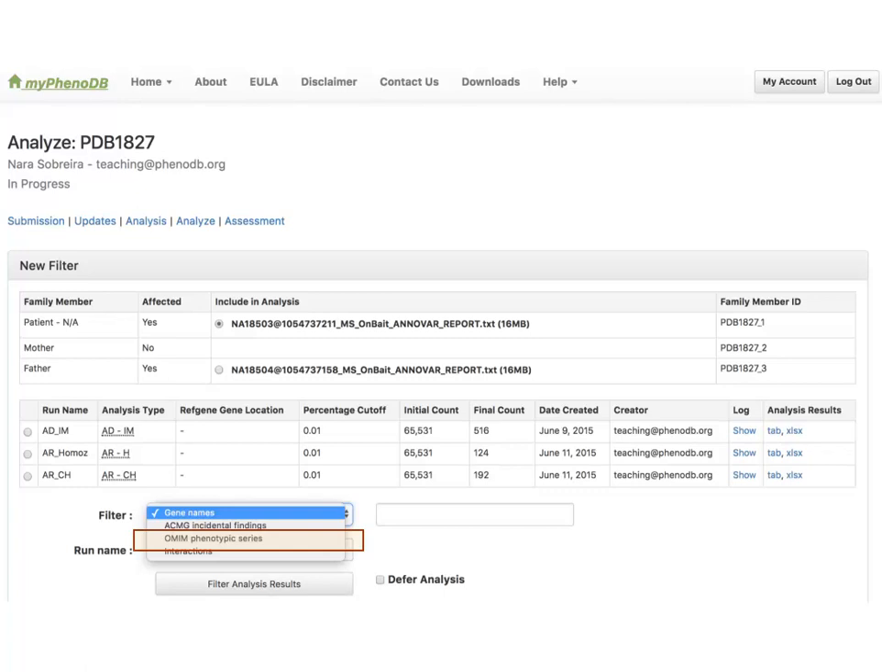For example, the Noonan syndrome phenotypic series consists of all the genes known to cause Noonan syndrome. If you want to investigate variants in your file that are in genes associated with Noonan syndrome, begin typing Noonan syndrome and select the appropriate phenotypic series from the drop-down menu. All of the genes in the Noonan syndrome series will automatically populate into the text box. When you run the filtered analysis, if any of the variants in the file you selected are found in any of the genes in the phenotypic series, they will be included in your filtered analysis results file.